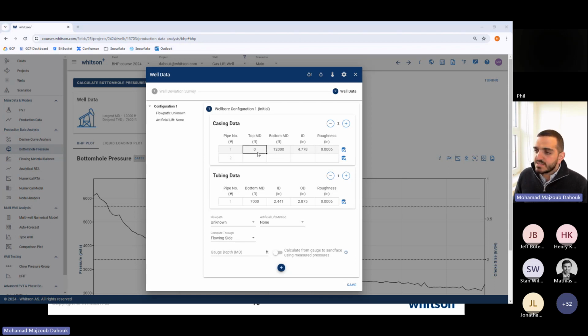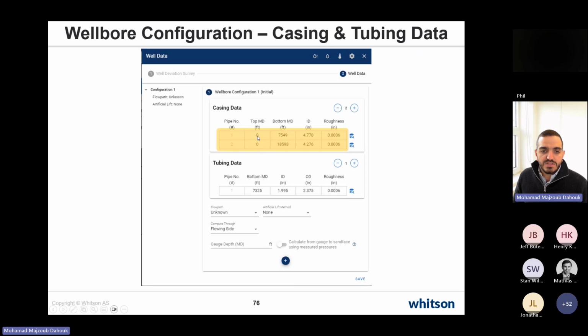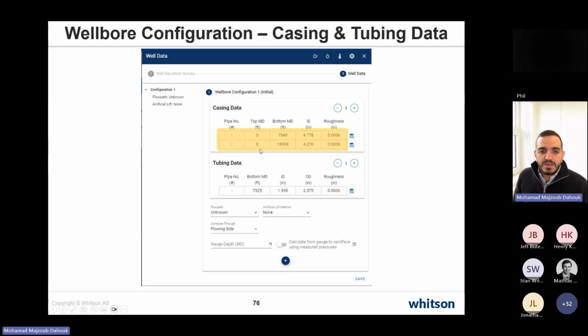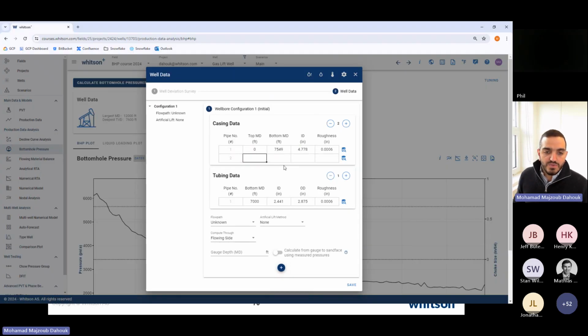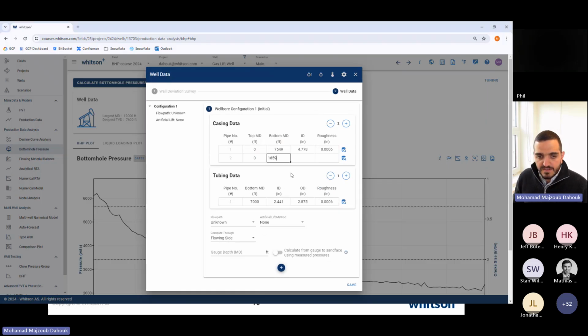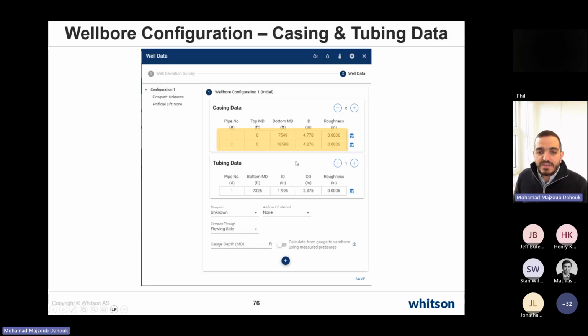Okay, so the first casing string, I can look at my data set. It starts at 0 and goes down to 75.49, and it's a 5.5 inch casing basically. So I go down to 75.49, and the diameter here is correct. It's the same diameter that I have. And then the second casing string goes from the top down to 18,598, and it's a 5-inch casing here.